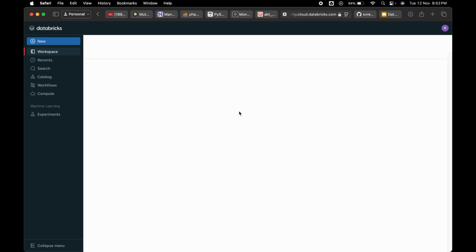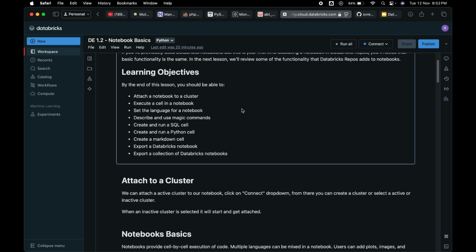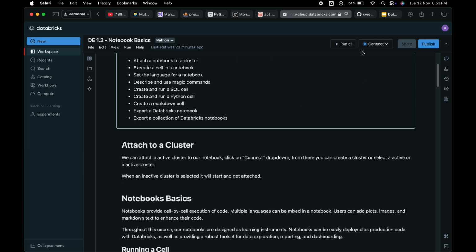Then let's talk about the notebook basics. A notebook is a place where we create or write our code. First, let's try to attach a cluster. I have already created a cluster which is currently running. In order to attach a cluster to a notebook, here we have an option called connect. Click on this drop down. Here I can see there is a cluster which is currently running. So I can just go ahead and select that cluster so that it will be attached to this particular notebook.